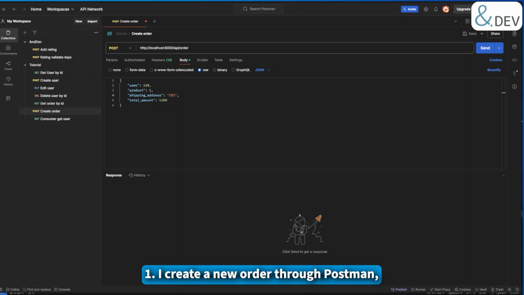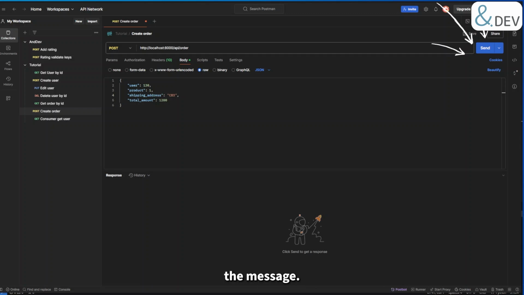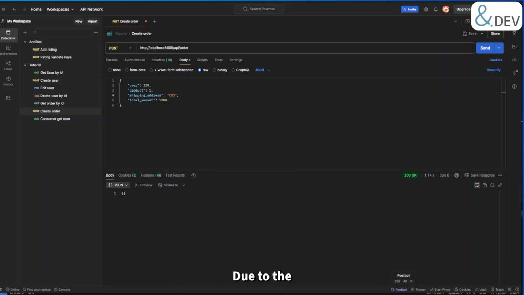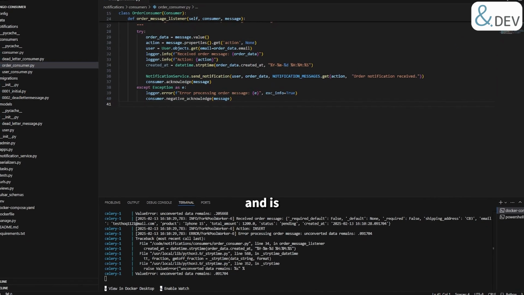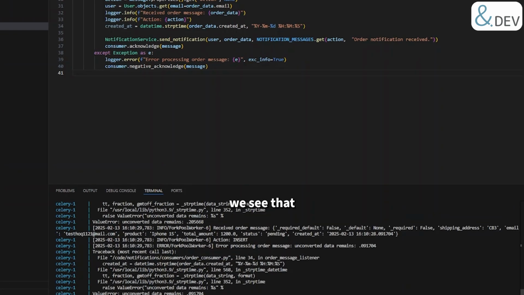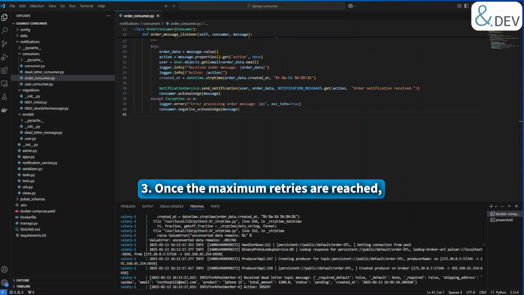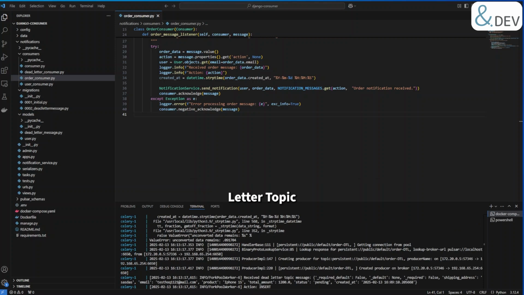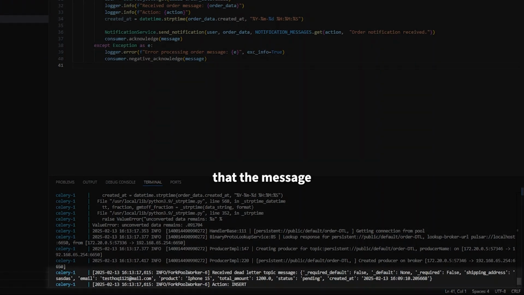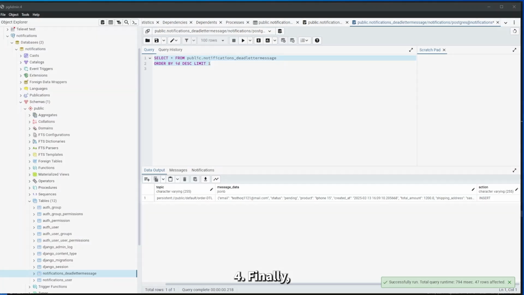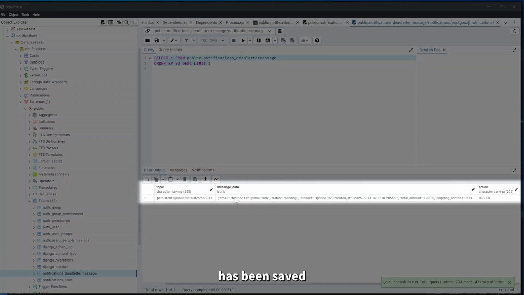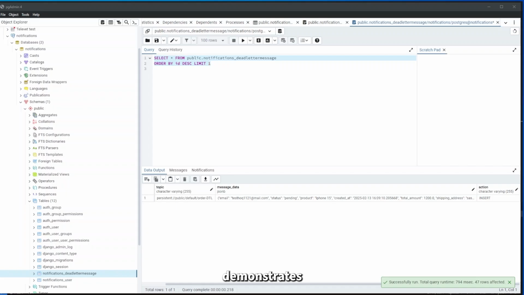I create a new order through Postman, which triggers the producer to send the message. The message is processed by the order consumer. Due to the intentional error, the message fails and is negatively acknowledged. In the consumer logs, we see that the message fails. Once the maximum retries are reached, the message is moved to the dead letter topic and consumed by the dead letter consumer. The dead letter consumer saves the messages in the database. In the terminal, we see logs indicating that the message was processed by the dead letter consumer. Finally, I check the database to ensure the message has been saved in the dead letter table. This demonstrates how failed messages are handled and stored for later analysis, allowing us to investigate what went wrong.